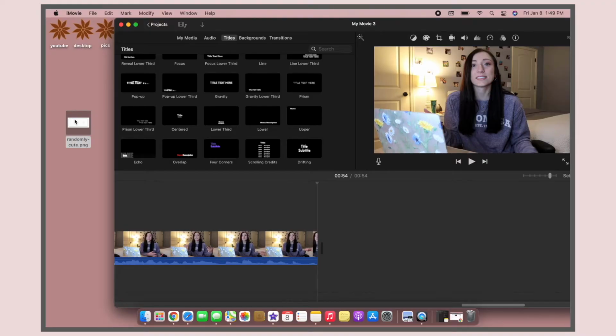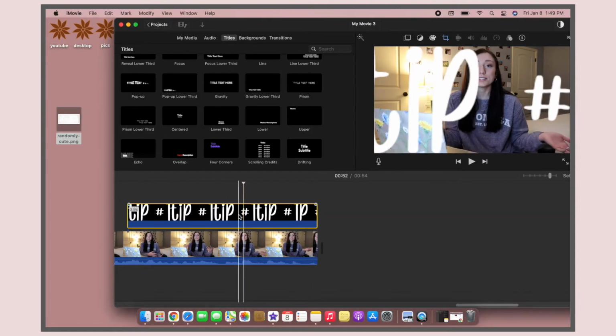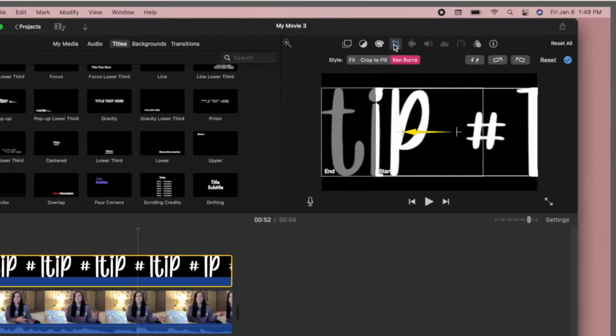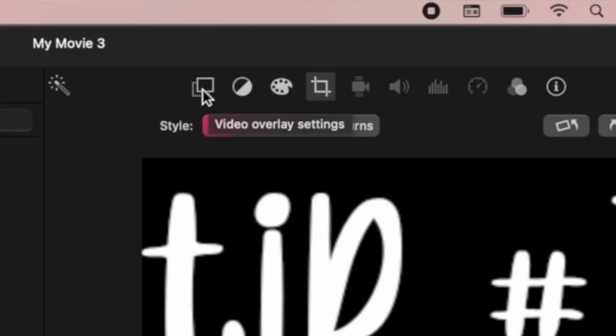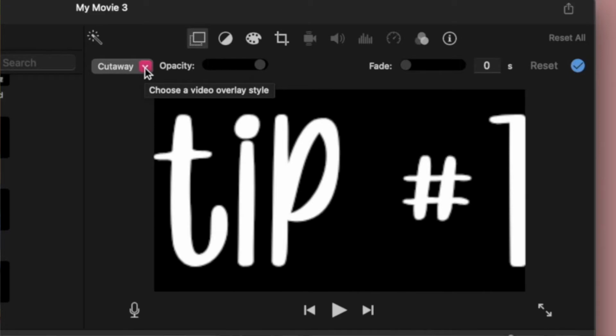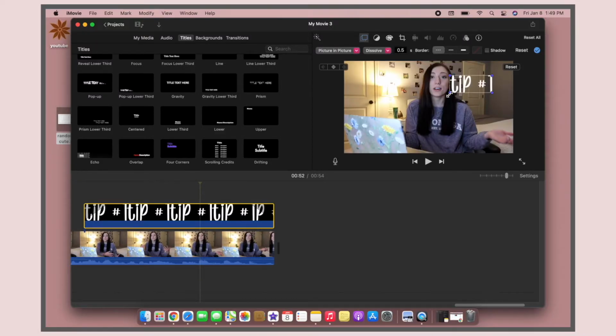So right here you can see that I have my picture, and I'm just going to drag it on top of my video, and then I'm going to click the clip and go up to the crop, which is right here, and then I'm going to click fit. Then I'm going to go over to this icon, which allows you to change how it pops up on your screen. So right now it's a cutaway, but we want it as a picture-in-picture, so we can customize how big and where it is on the screen.